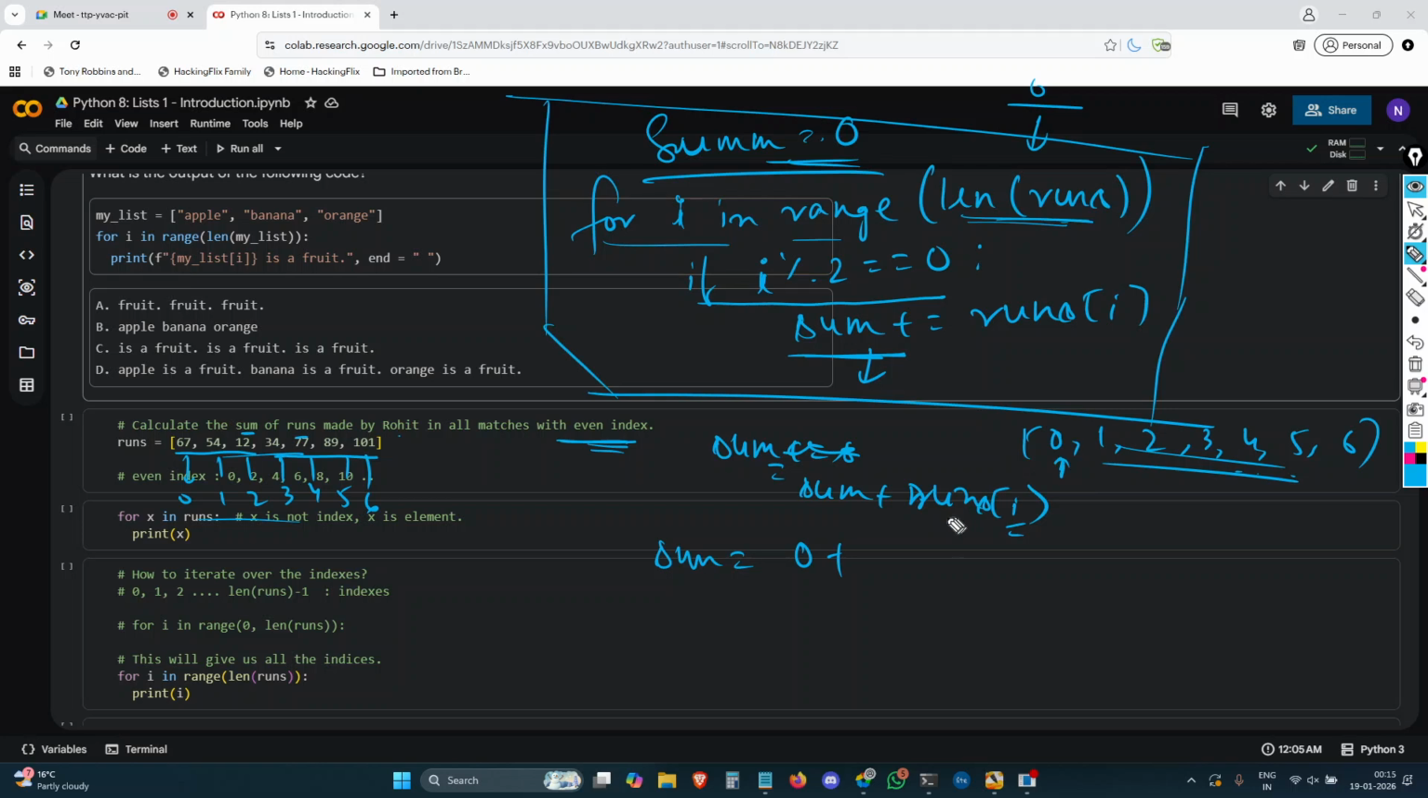Now, if it is 0, then runs of i is 67. So 0 plus 67. So 67 gets added into the sum. Next iteration, i becomes 1. Will this enter this condition? No, because 1 is not divisible by 2. Next, i becomes 2. 2 is divisible, yes, correct. Then what will this do?